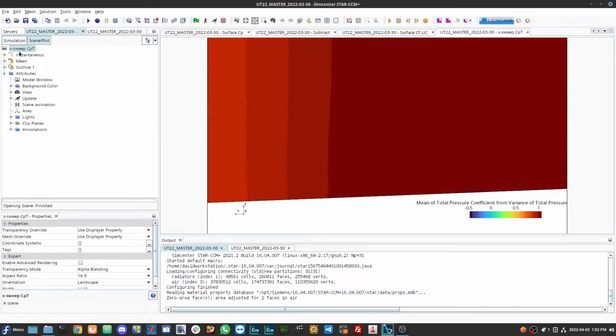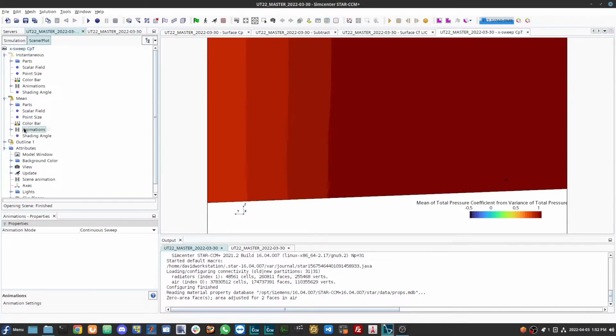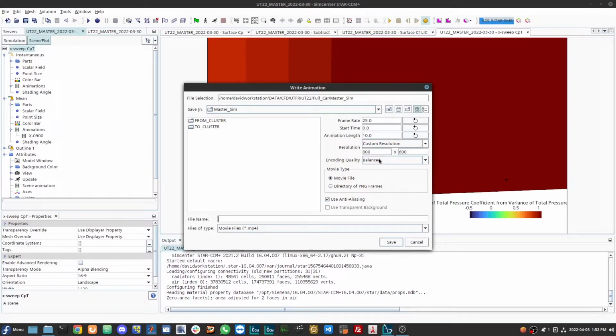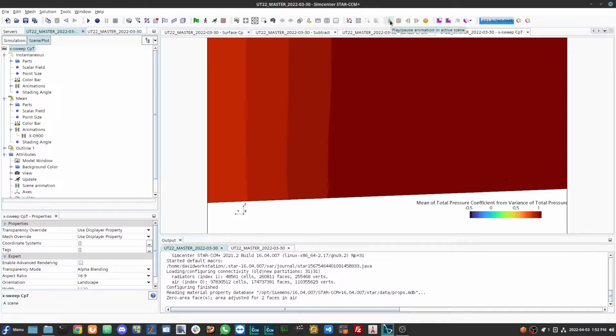So with this, you're going to want to enable the animation for the plane that you're using to view the scene. And you can either export this as a video, so movie file, or you can export them as PNG frames to use for later. Third way is you can also just view it directly in the simulation, although depending on your simulation size, that can be quite choppy because you're viewing millions of cells live.